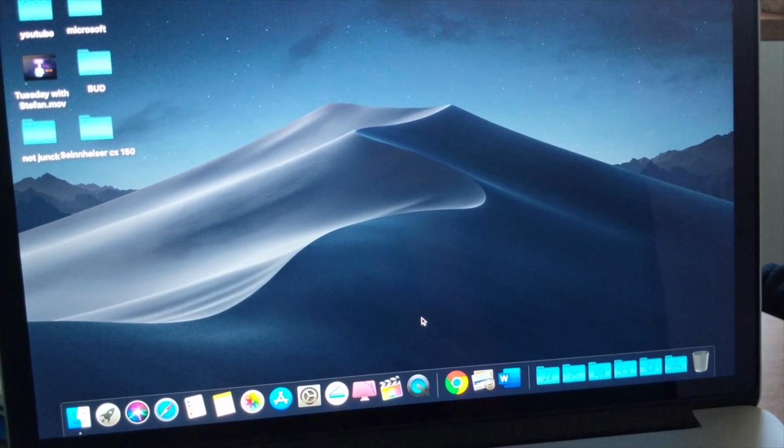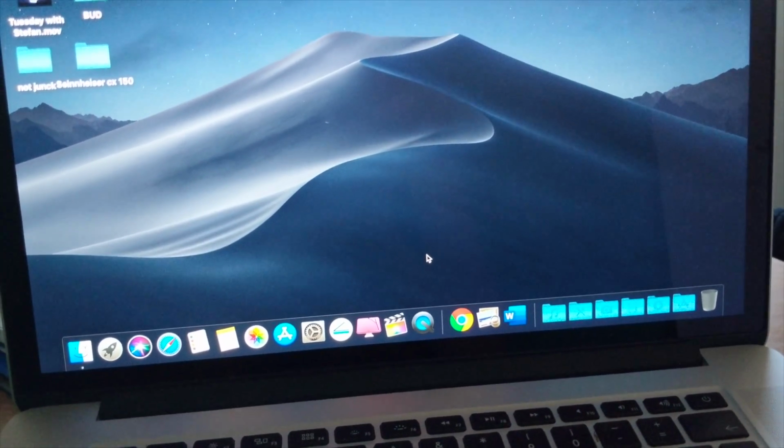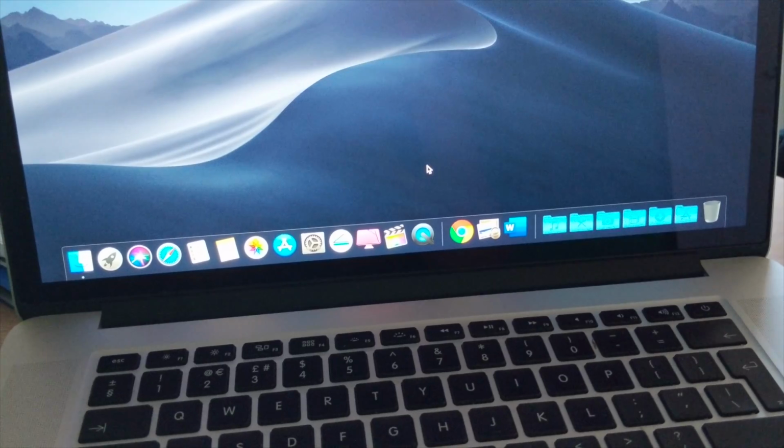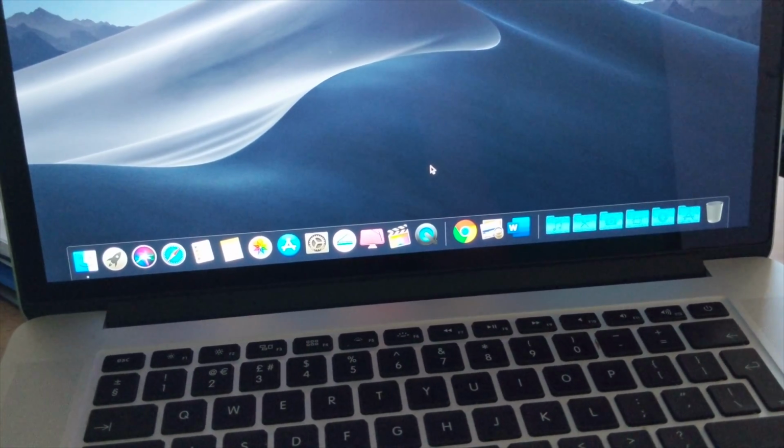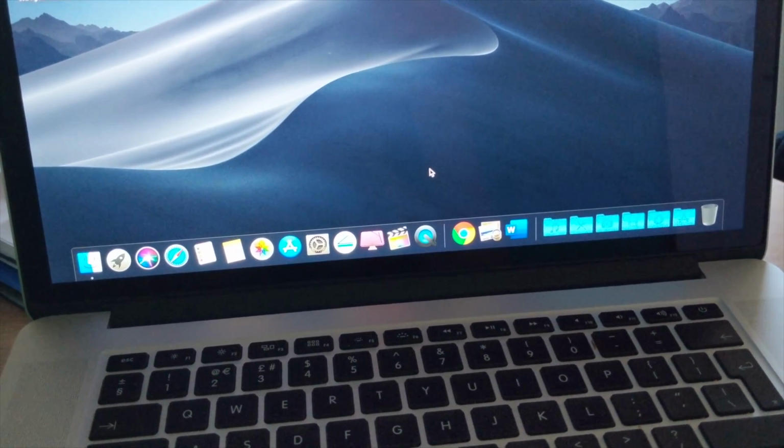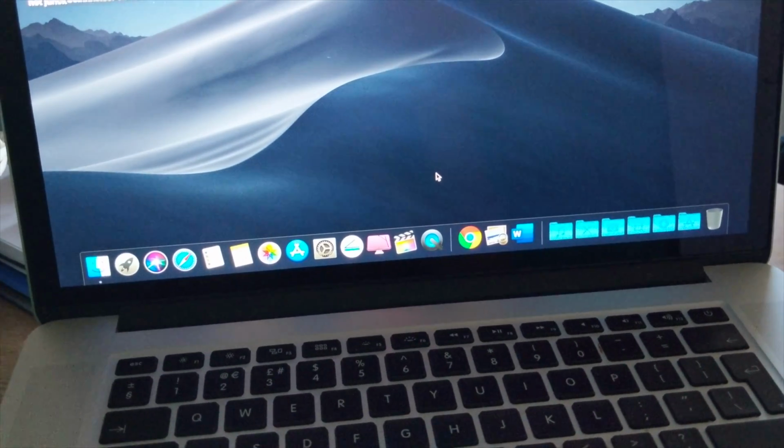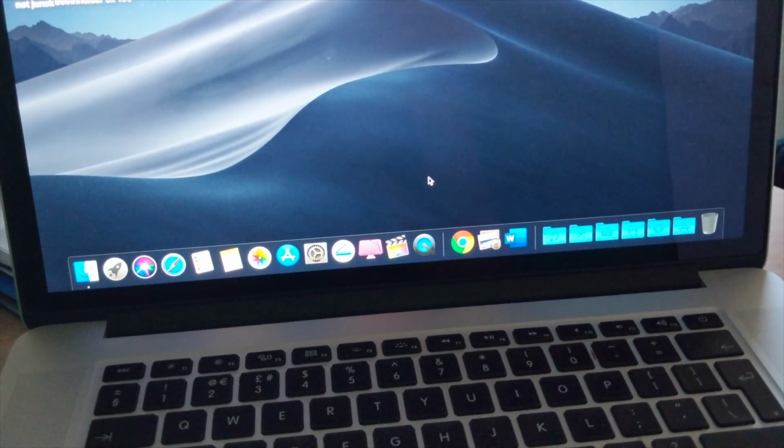In today's video I'm going to show you how to screen record on your Mac iOS. This is a very cool application that you have in your Mac iOS device. It's built in, so you don't need to download anything. It's very simple. Let me show you how to screen record on your Mac iOS.